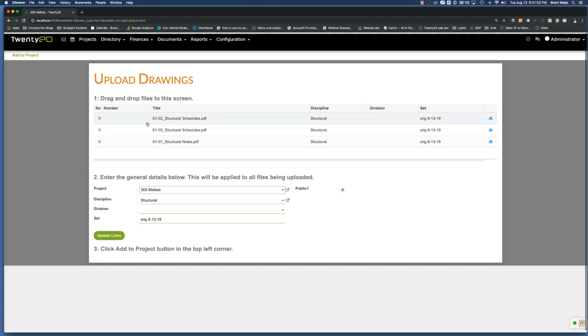Now what we need to do is fill in the number. So I'm going to click on this and I'm going to say this is S102. Now I'm going to add the number for the next one, S103. Add the number for the third one, which is S101. Now I have the information that I need for these drawings, and I'm simply going to click Add to Project.